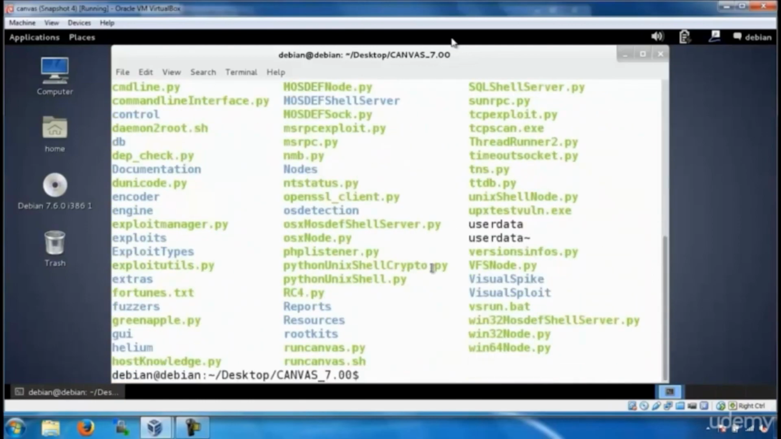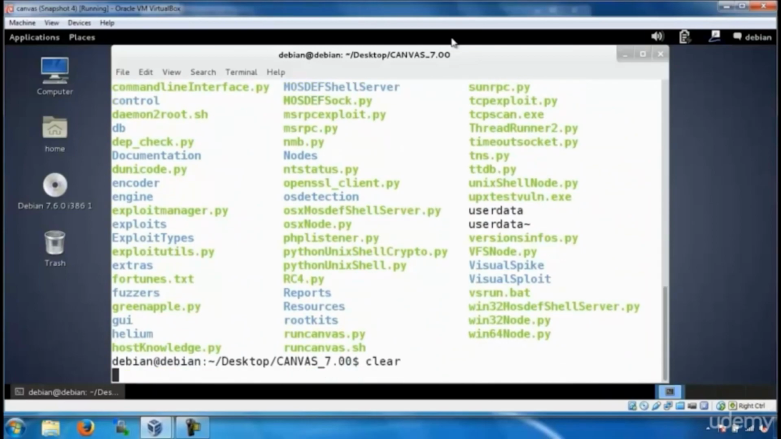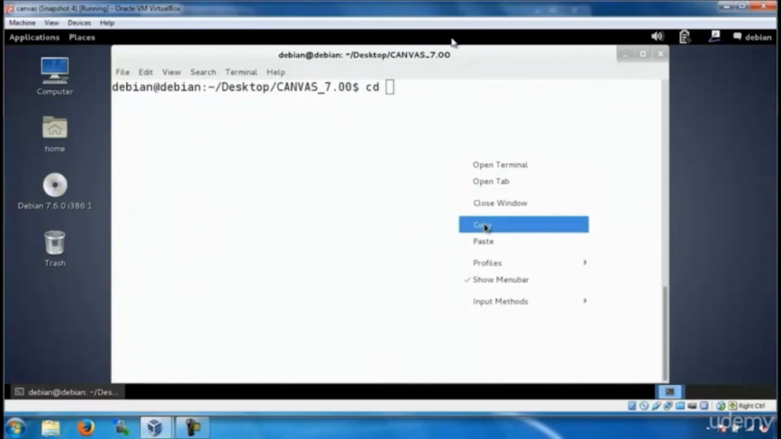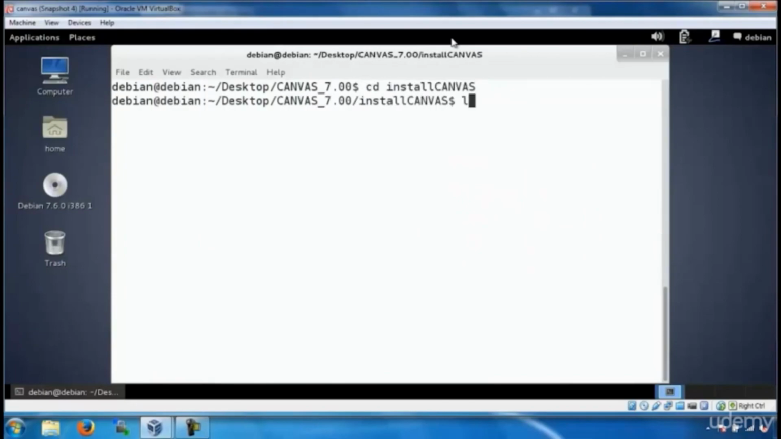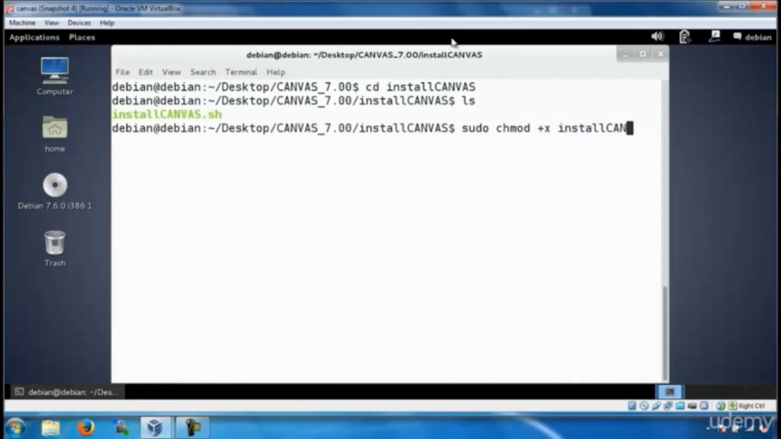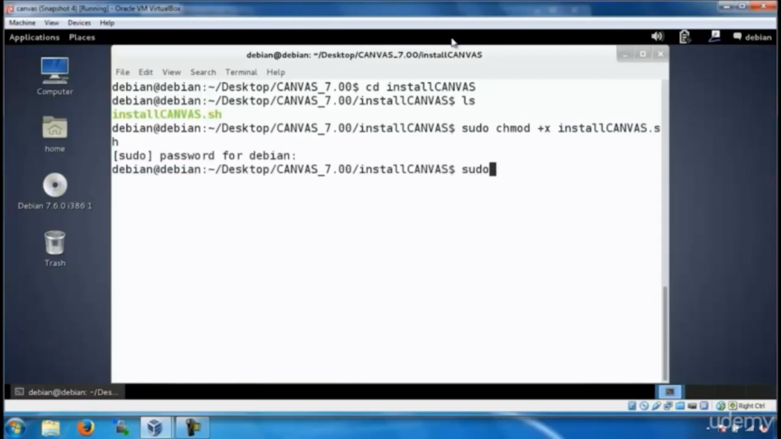So let's go into that folder, and it contains a file called install_canvas.sh. So we'll make it executable. We'll use sudo chmod +x install_canvas.sh and give the password. So now we'll run the program: sudo ./install_canvas.sh.